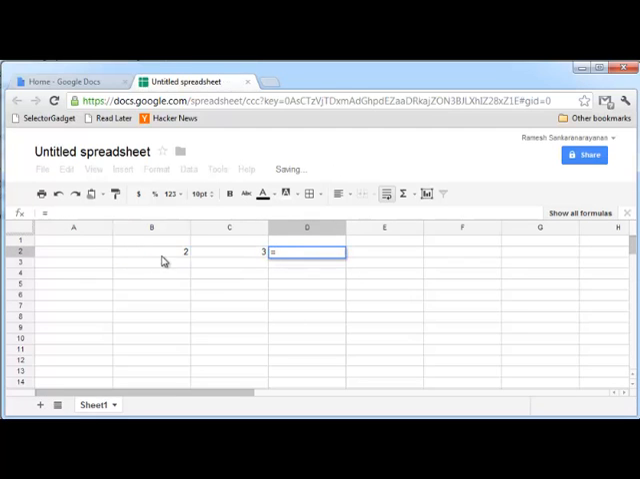And I'm just creating a simple addition here. B2 plus B3, B2 plus C2 is the formula that's in this cell here. And if you change this to something else, you know that the formula automatically updates the number that is displayed.